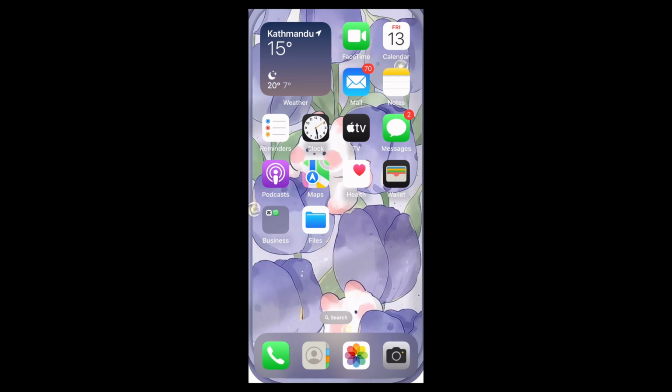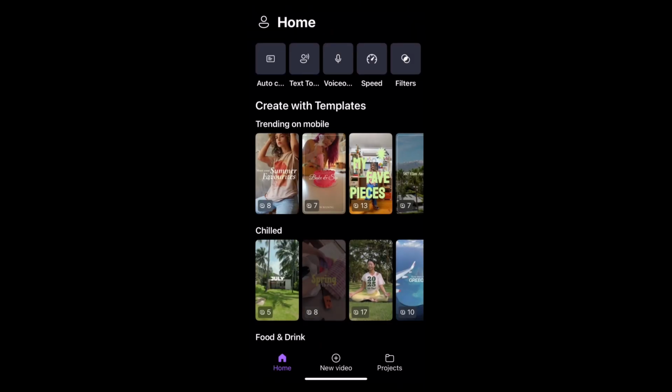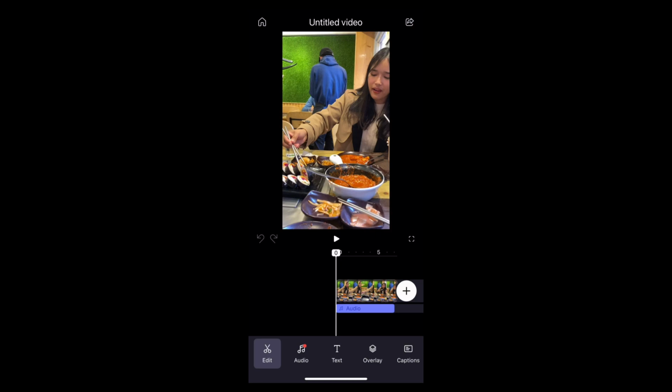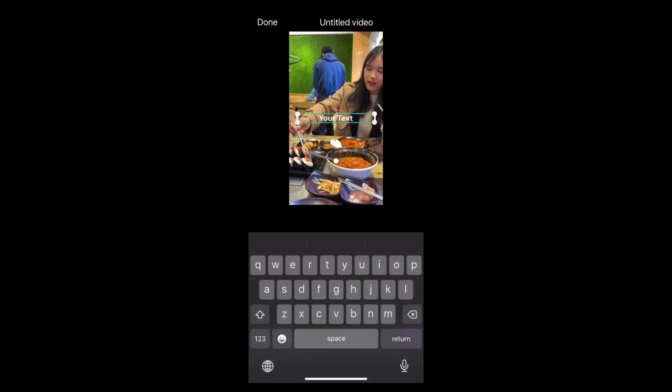So let's get started. First of all, find the Clipchamp app on your home screen. Now open it. Choose one video that you want to edit. To add the watermark, the first option is adding a text. Tap onto the text option right here. Now tap onto text again.